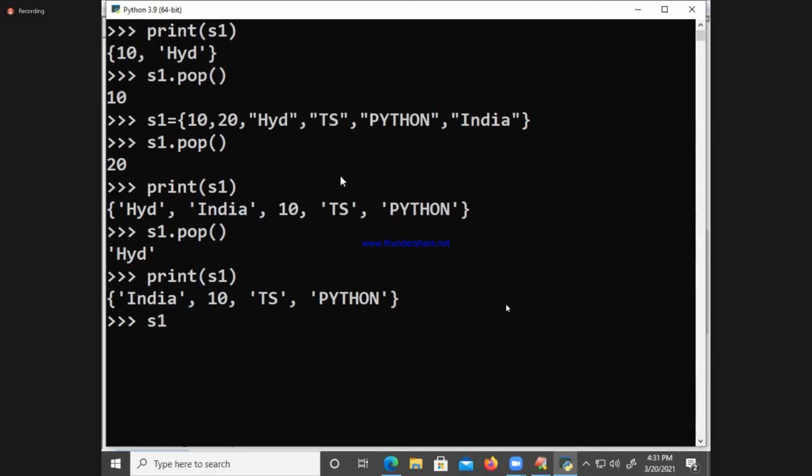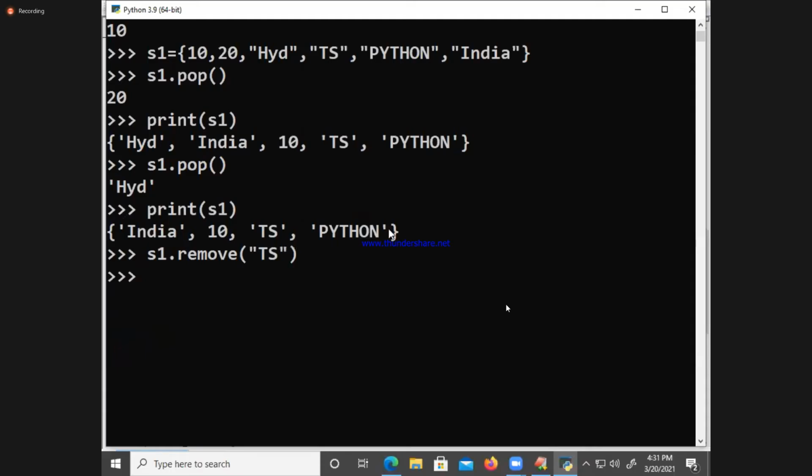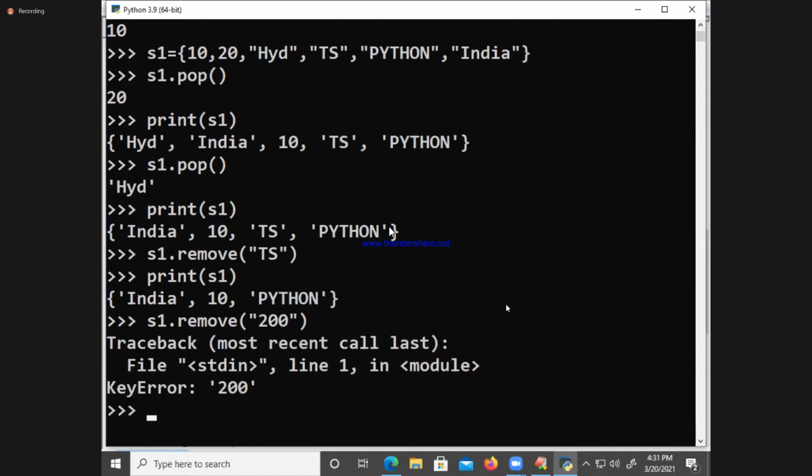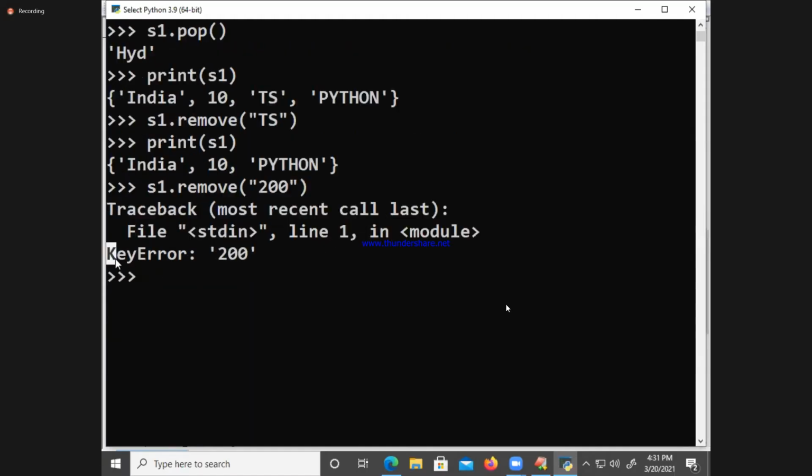Now S1 dot, one more method for removing: remove of TS. What is happening? It is removed. Print it. Done. Now S1 dot remove of TS, something like say 200. Is 200 there? It is not there. What is that error? Key error. It was not there.